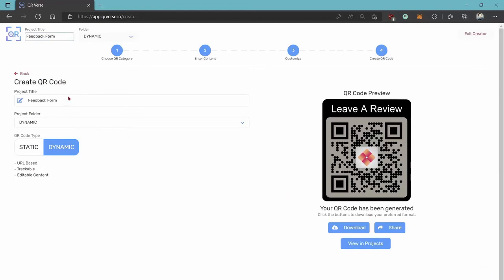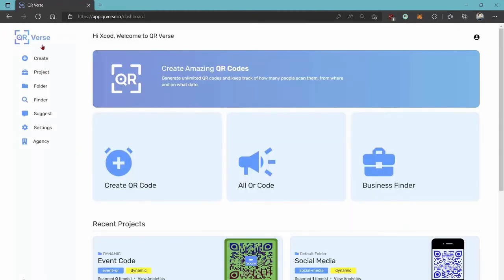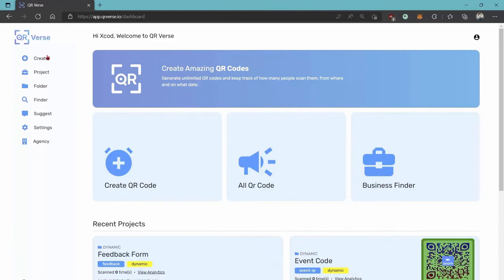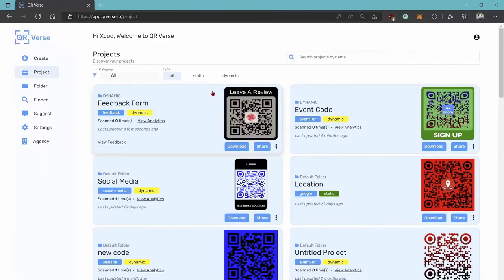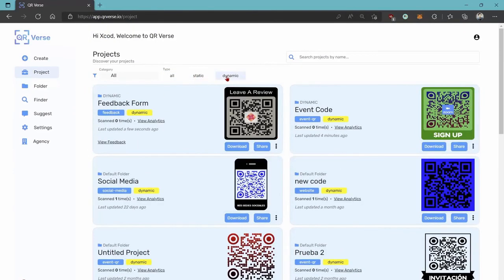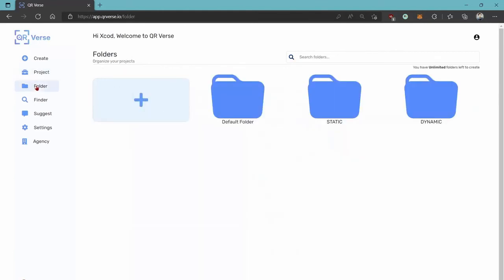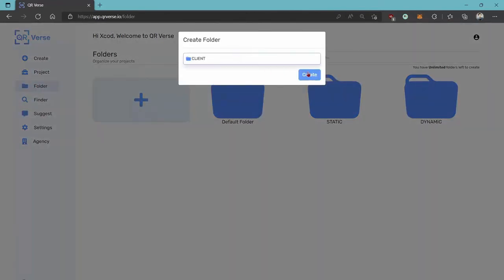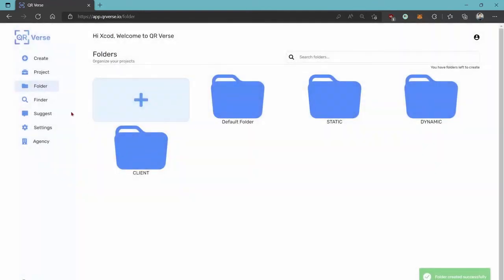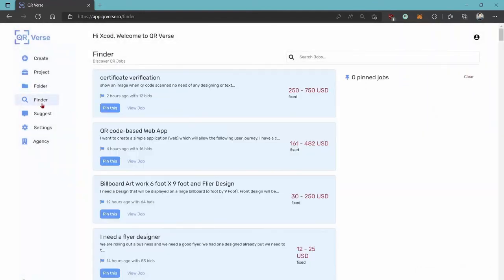Okay, then back on the dashboard, you can just click on the logo over here. You can navigate around the app over here. You can see all your projects listed in this tab, and you can filter it either by static or dynamic or all. You can create folders to organize your work for specific clients or QR code types and so on over here. Then under the Finder tab, this is where you can find available jobs on freelance sites that you can apply to create QR codes for people.